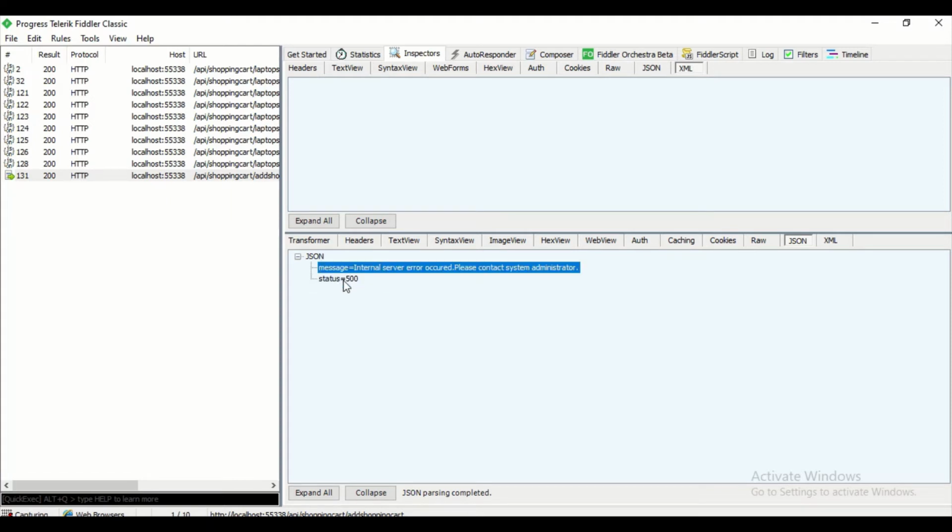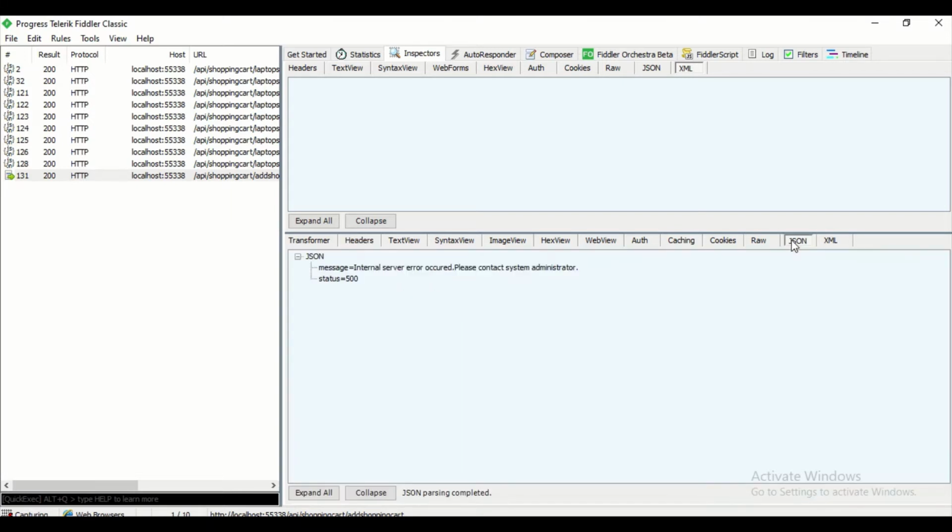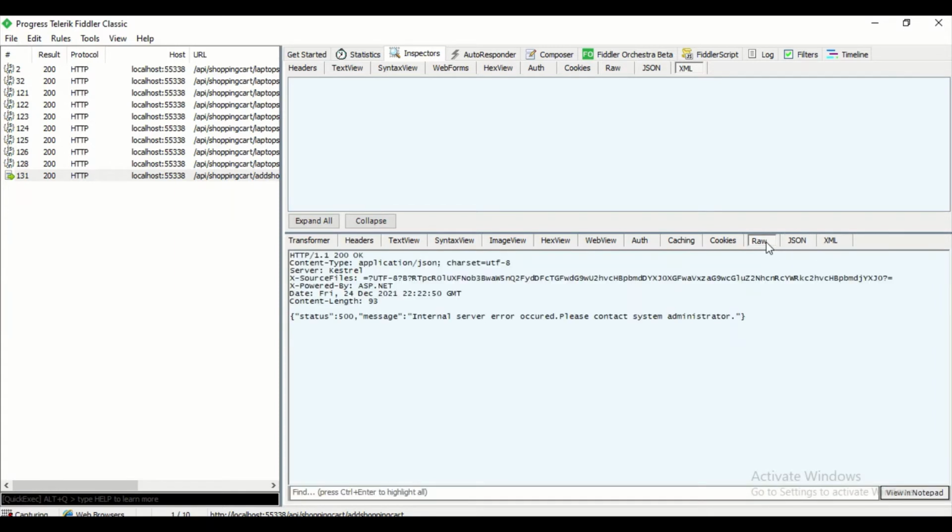So it is throwing an error from that service, from the web API. Even though it is showing the result as 200 success, if you see that JSON, it's showing status as 500, some internal error. Let's verify what is the issue. And this is the header details. And if you want to see the JSON, internal server error, please contact system administrator. So let me see what the error is.